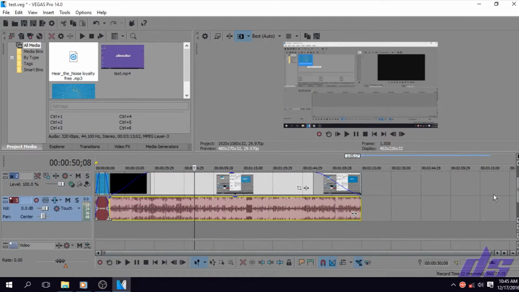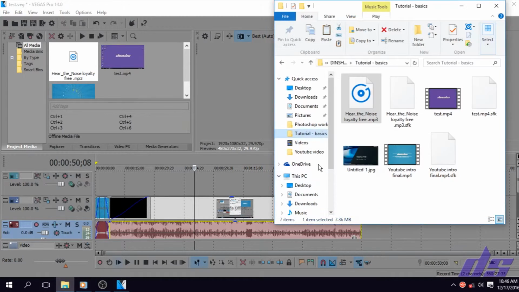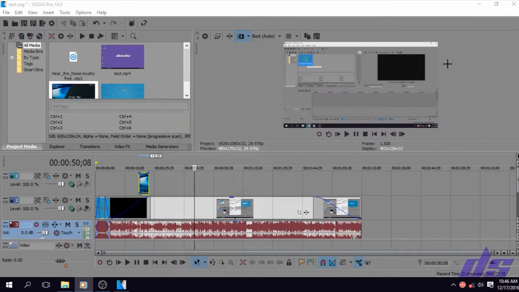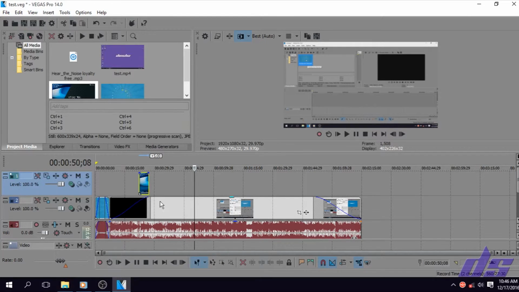If you want to add a photo or still, all you have to do is insert a new video track and add the photo to the new track. As we already added a new video track in the beginning, I am going to add this photo to that track. And make sure that the video track is on top of your normal layers. If it is down here like this, all you have to do is drag it to the top.